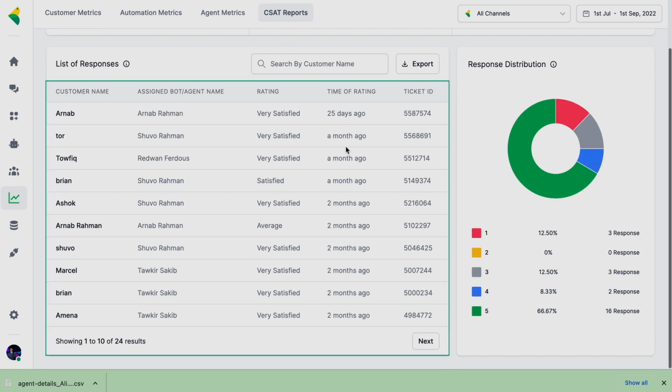The list of responses shows you all the responses which were given by the customer to rate your agent. You'll be able to see the customer's name, the agent's name. You'll also be able to understand whether this was rated by the customer for a chatbot or an agent. You'll be able to see the rating, which is between 1 and 5, 5 being very satisfied, 1 being very poor. And you'll be able to see the timing of the rating. And also you'll be able to see which ticket this CSAT block was sent for in the ticket ID column. You can also download this list by clicking on Export.